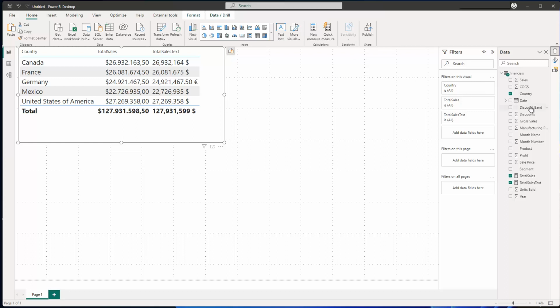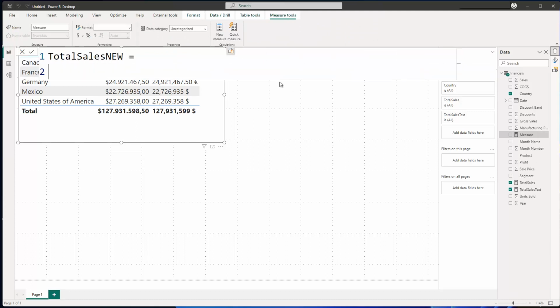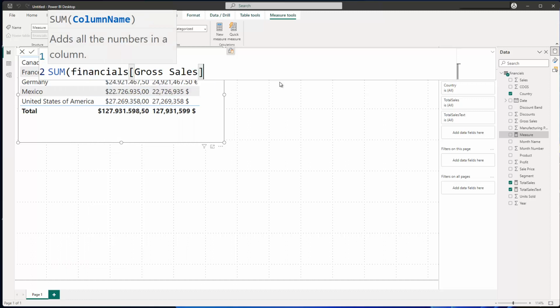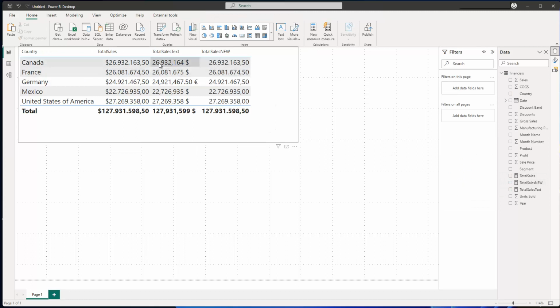Let's say we create a new measure. Click new measure, and let's call this total sales new. It's equal to, and in here I say again, the sum of the gross sales, like that. Let's press enter, and we get our total sales measure new. By default, if I put this inside here, I should get exactly the same values, and that's actually the case. It's not formatted yet, but in general, it's exactly the same values as we can see here.